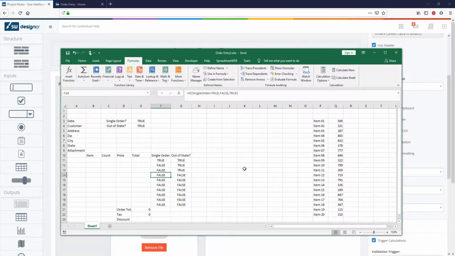The second helper column will be used to determine how many item types can be ordered at a time. Let's assume that we're only going to allow up to 3 item types to be ordered for out-of-state orders. In this helper column, the first 3 rows are set to true at all times.